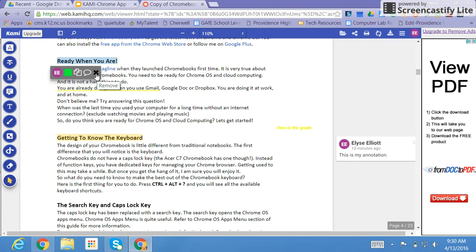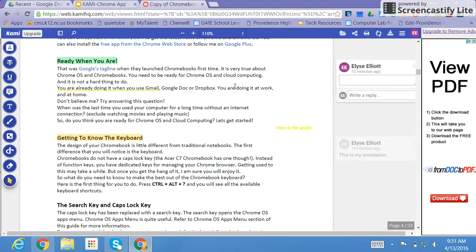Another thing about the annotations, which I think is really cool, is when you hover, you have this convert to comment. So I saw that was highlighted and I want to comment like, this is the main idea. Okay. So an easy way to have both a highlight and a comment in there.